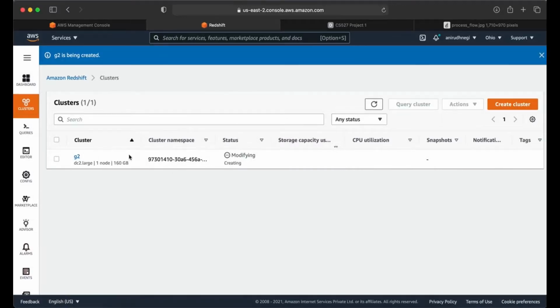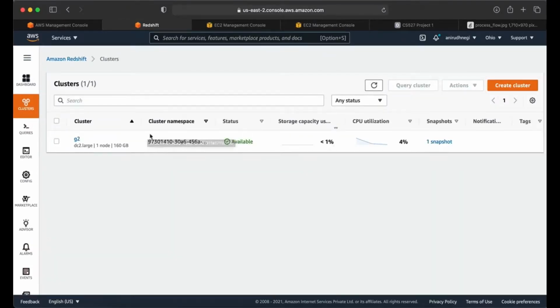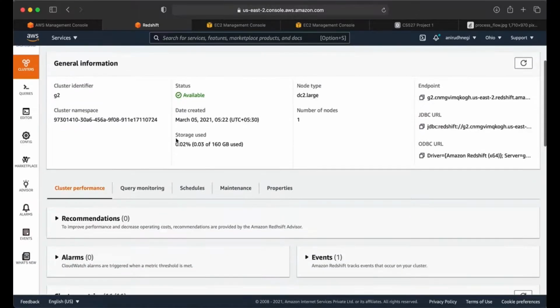It will take some time to create a cluster and make it active. Cluster ready. As you can see, the status is available. So two things I have to make sure. First is this cluster should be publicly accessible. Second is the port that it is using, like 5439 that we initially added. So it should be open. Let's go and check these settings.